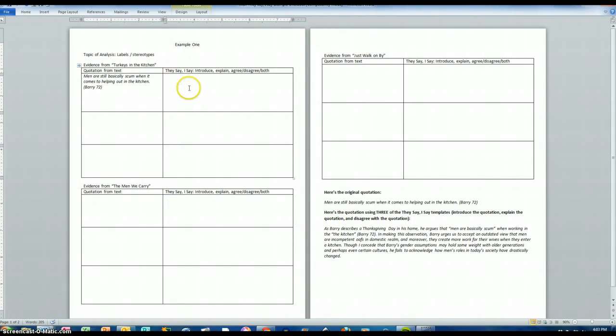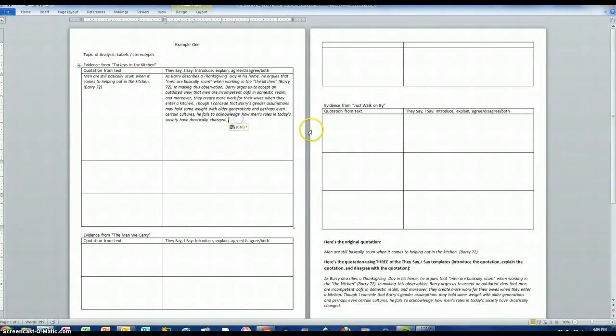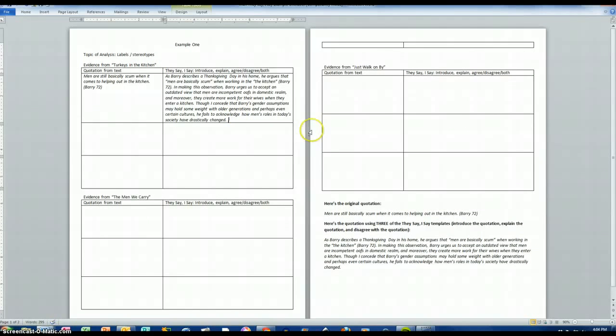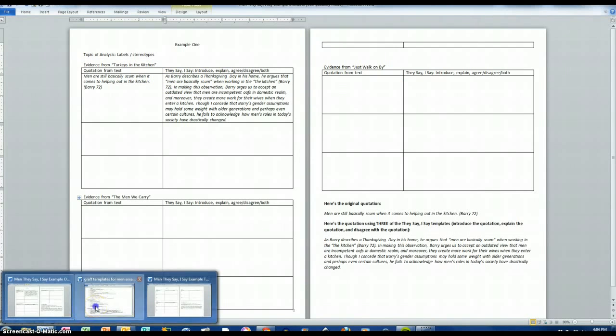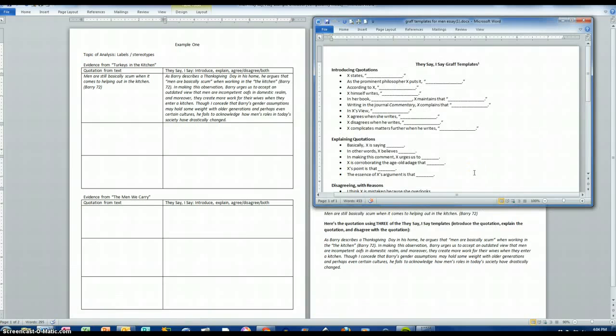Now here's the challenging part. You have to introduce the quote, explain the quotation, and then you either agree with what Barry is saying, you disagree with what he is saying, or you both agree to a certain extent. And here's the example right here. I'm just going to put this here to show you. Now, how did I do this? This is why you need this graph template right here. These are so useful for analyzing evidence from writing.